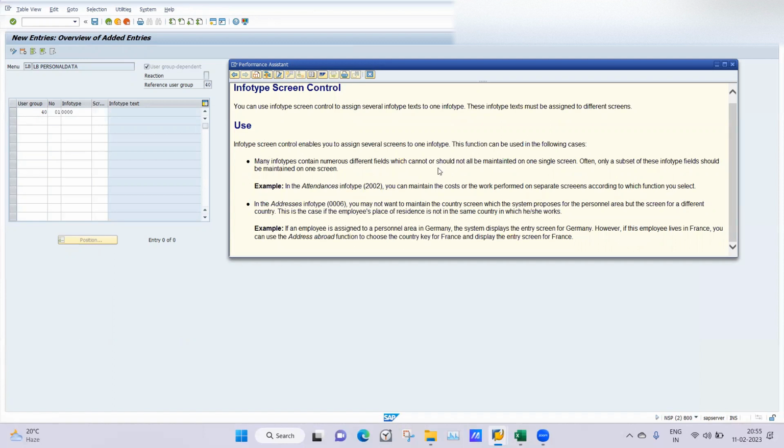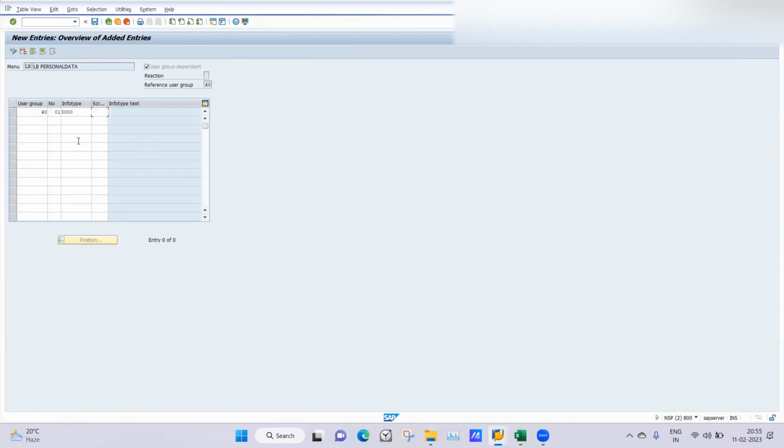Many for continuous cannot or should not only maintain on. Okay, so this is not the required field as of now. Okay, and we will go to 40. Then we will give the next info type we want to display in our info type menu. And 4003 I will give as 02, 4004, 007.